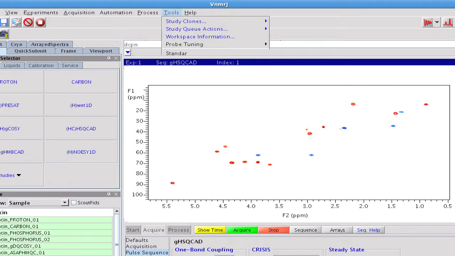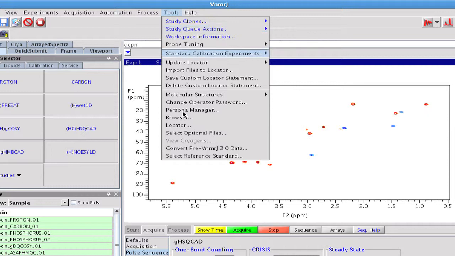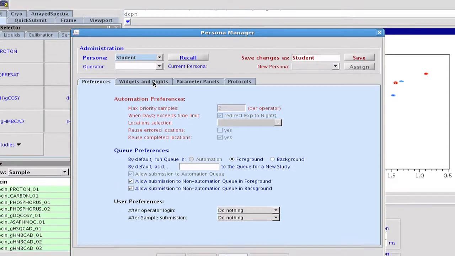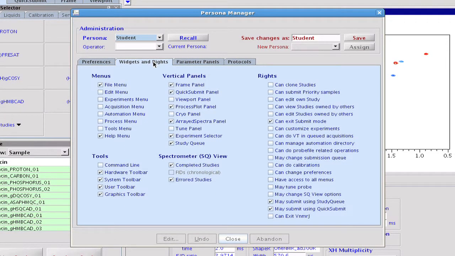Go to the Tools menu and select the Persona Manager. There are a few predefined personas available. Student represents the very basic, Chemist an intermediate level, and Spectroscopist an advanced operator level. We take a look first at the student persona, who is given very limited access to software functions.